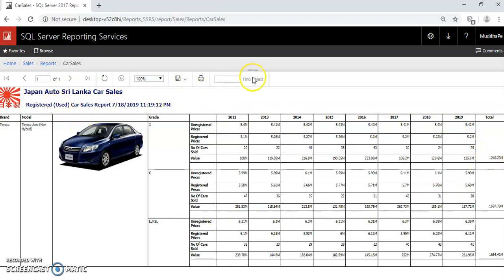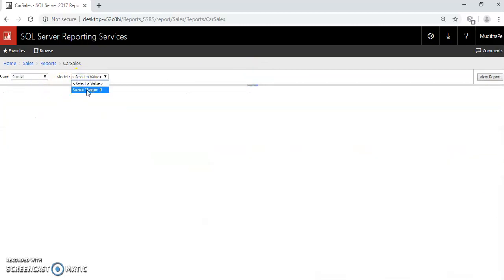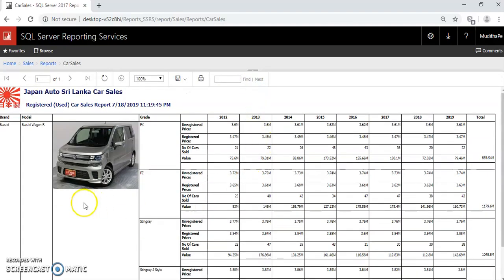And also let's select another brand. Now I select Suzuki and then the WagonR. Okay, let's check that one also. Yes, you can see the same figures. Here you can see 4 grades and the values.